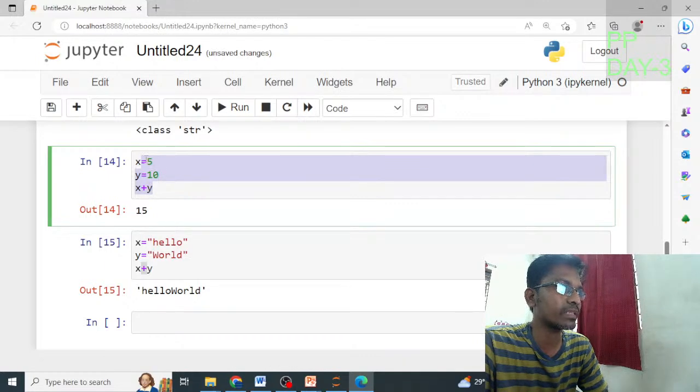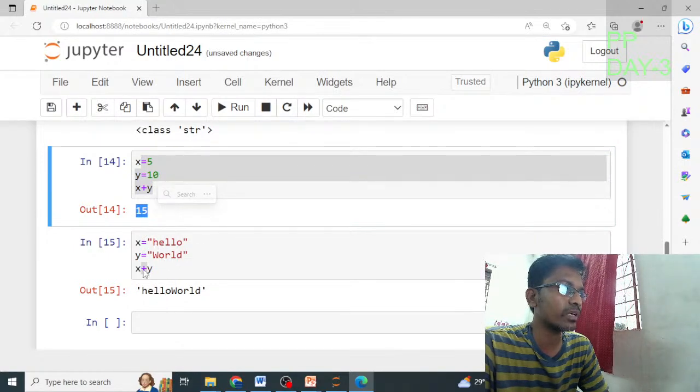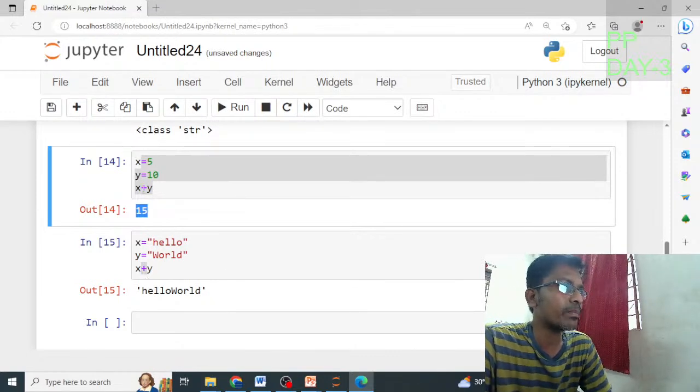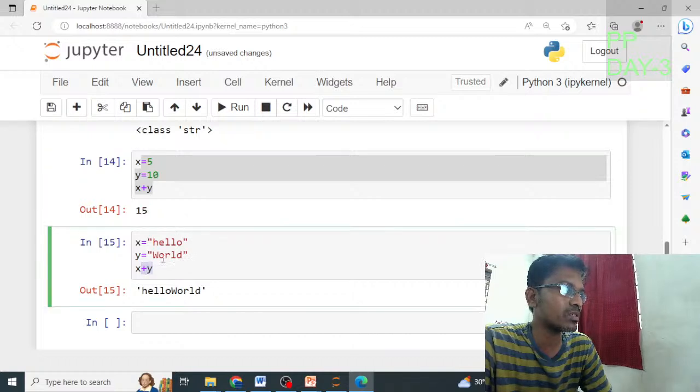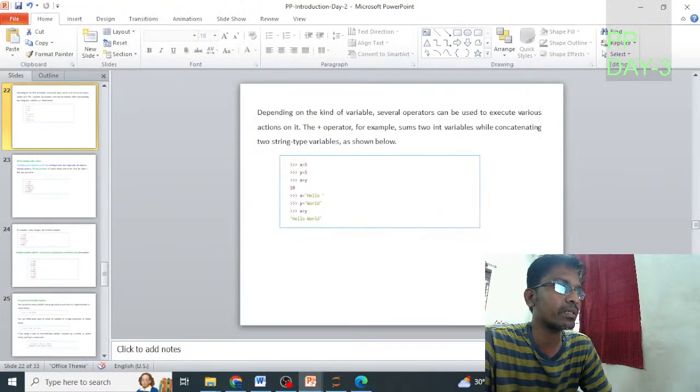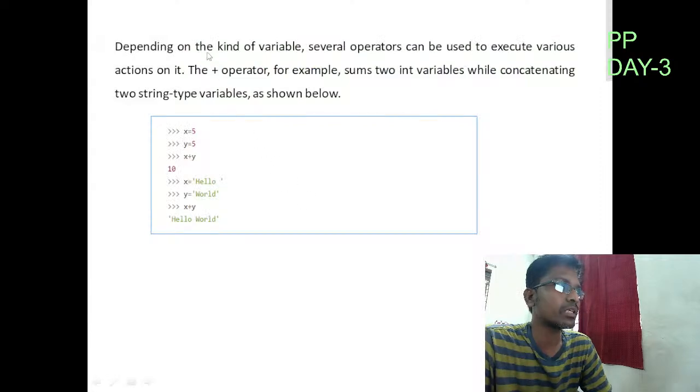So adding 5 plus 10, we get the result value 15. Whereas this time I am passing strings, so the plus operator is going to perform a concatenation operation. So based on the operation, the plus is going to perform addition of the two digits, or concatenation of the two strings. So depending on the kind of the variable, the plus operator can be used as a sum, as well as a concatenation operation.